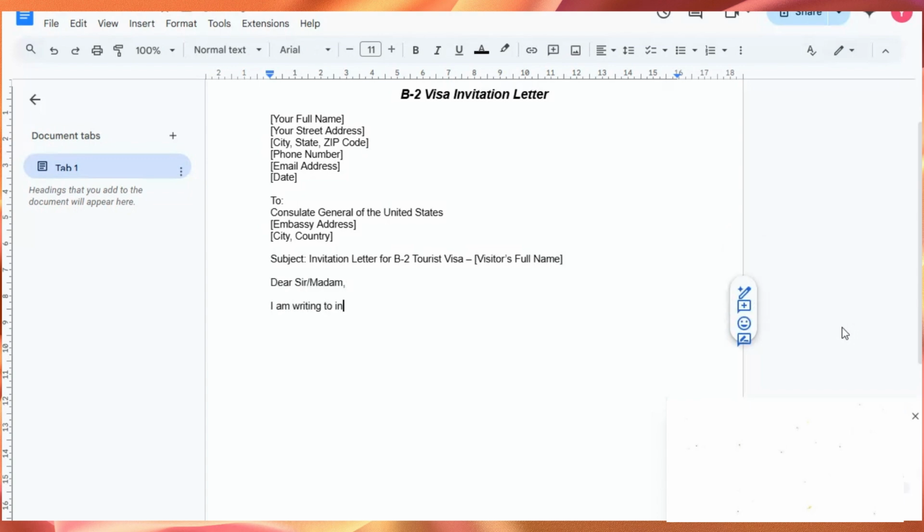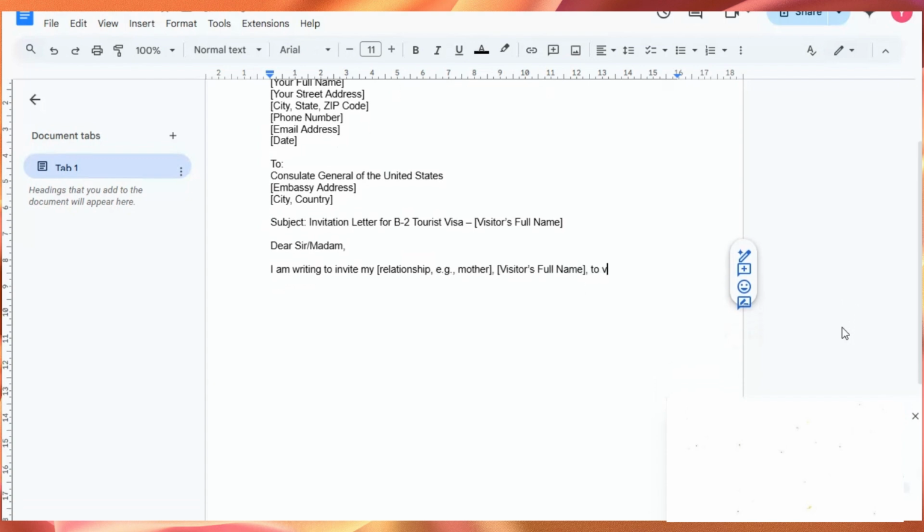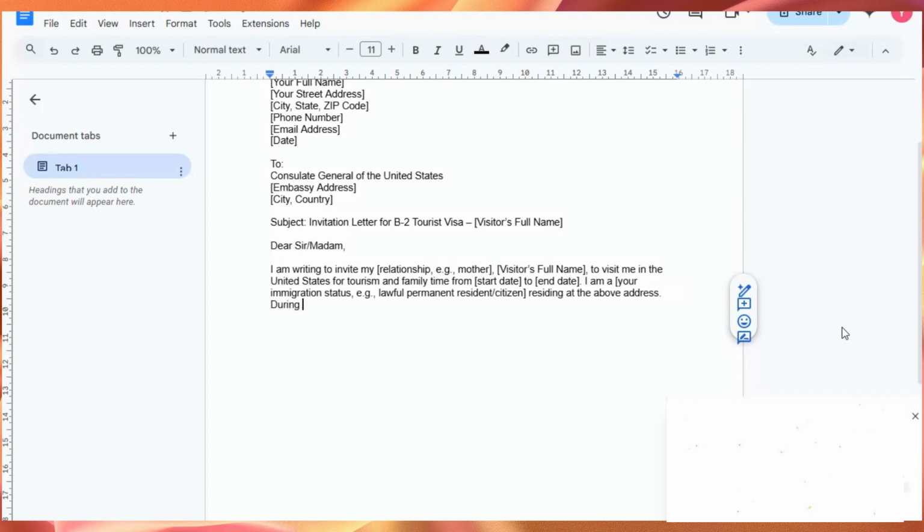After that, write, I'm writing to invite my relationship, for example, mother, visitor's full name, to visit me in the United States for tourism and family time from start date to end date. Your immigration status, for example, lawful permanent resident citizen residing at the above address. During her stay, I will ensure her accommodation, meals, transportation, and other expenses are fully covered.